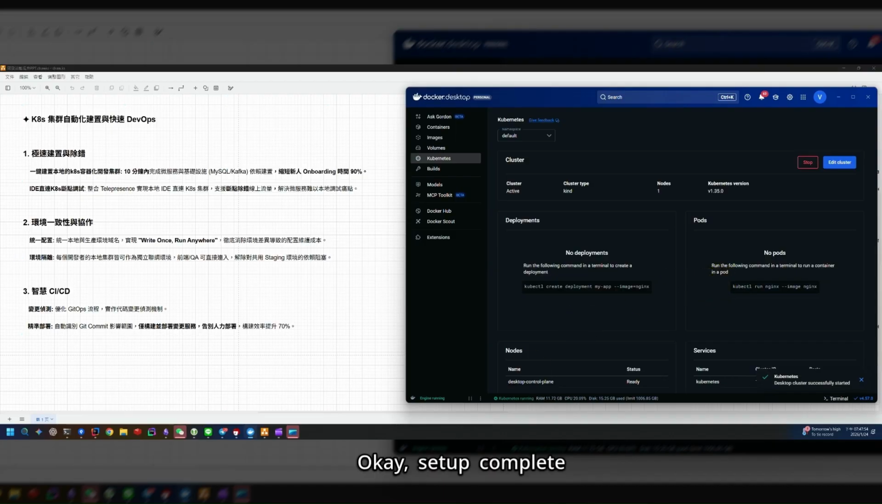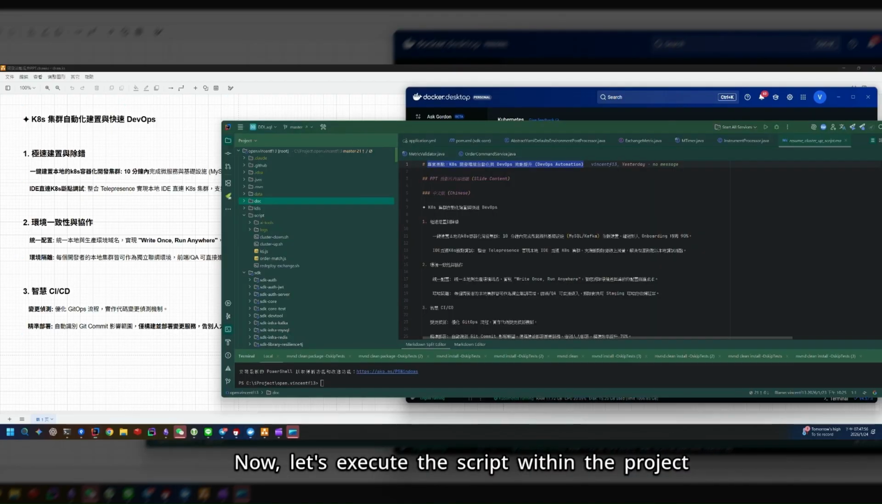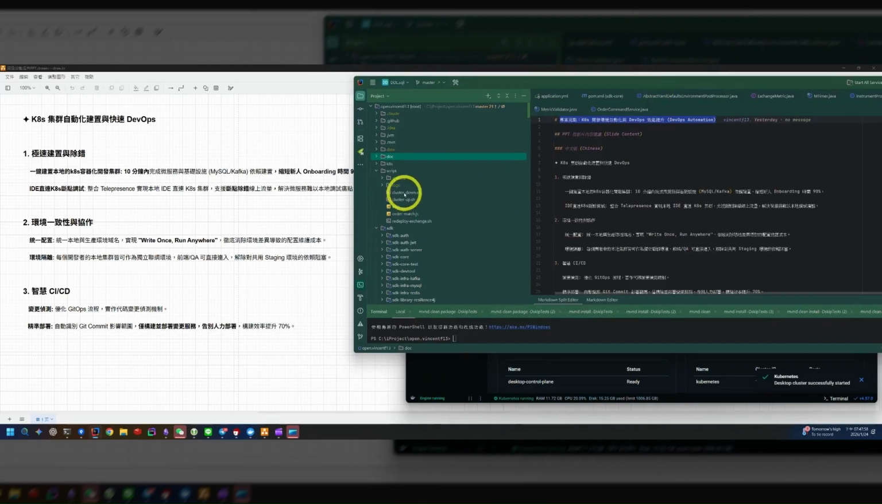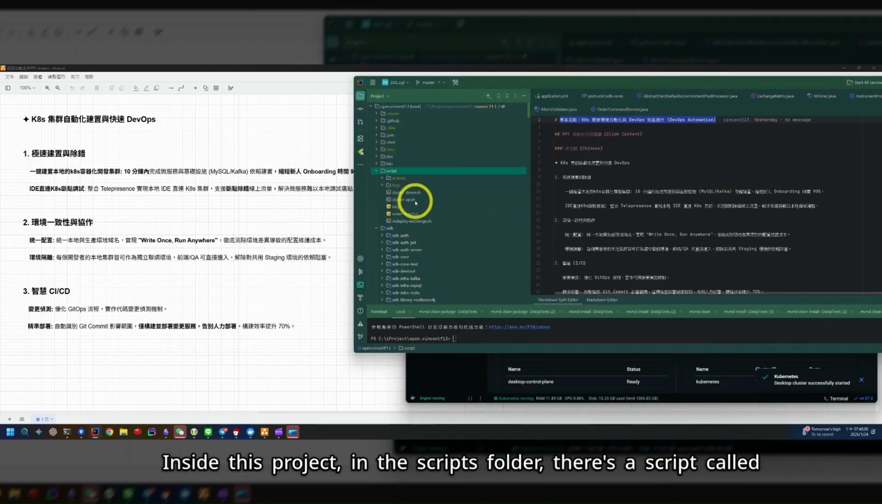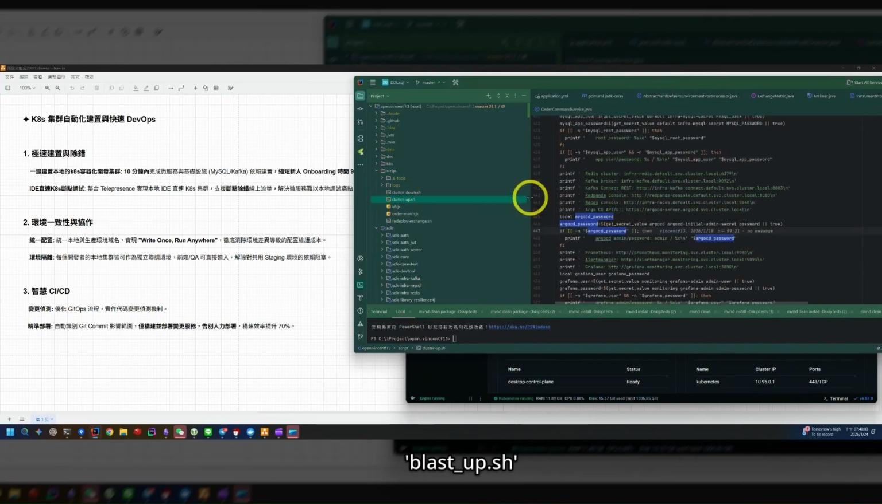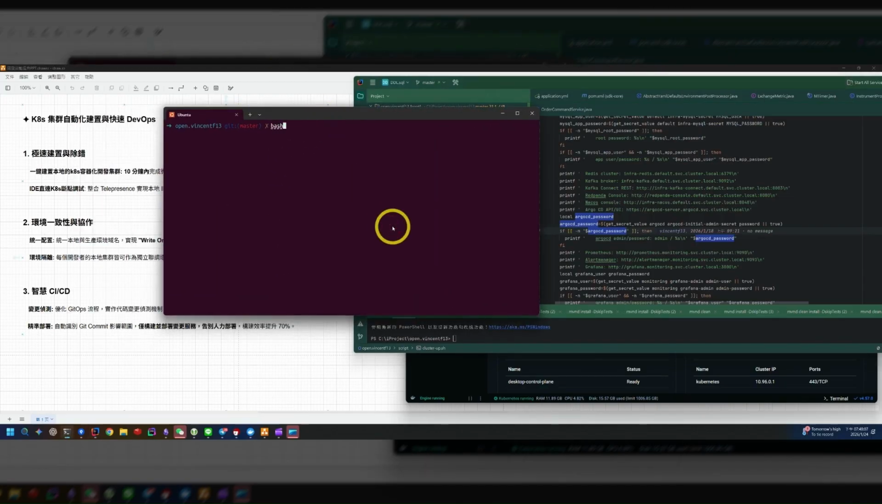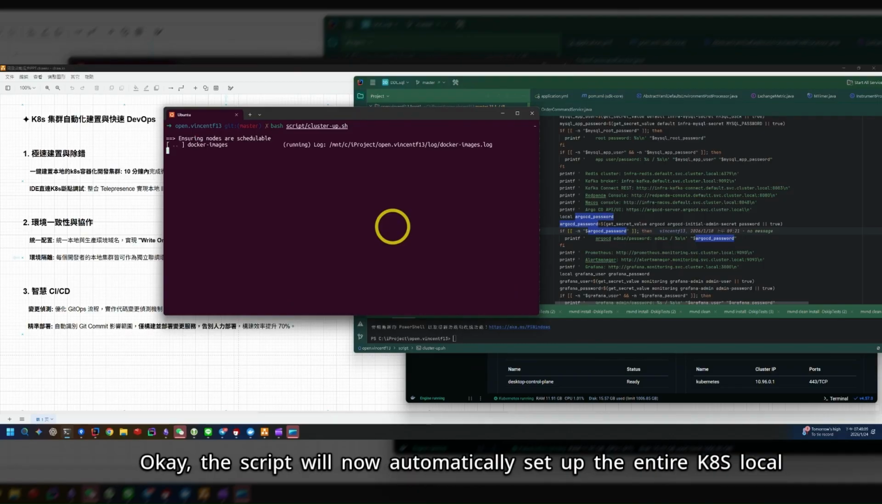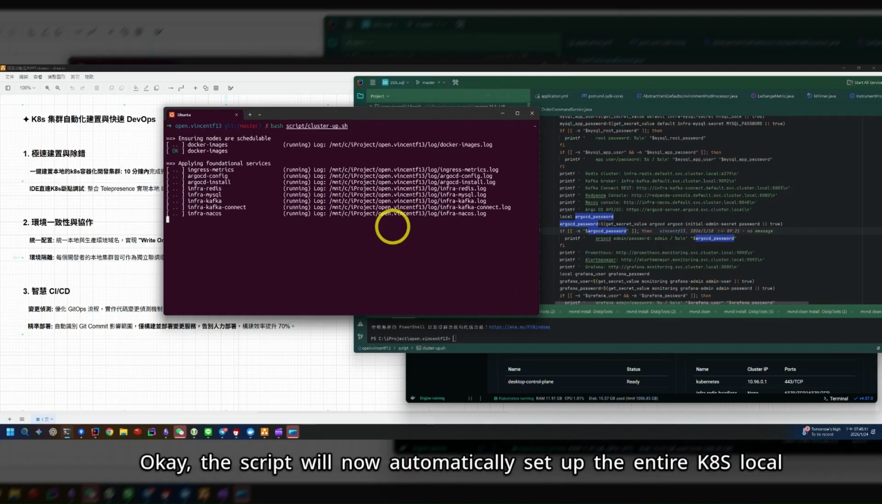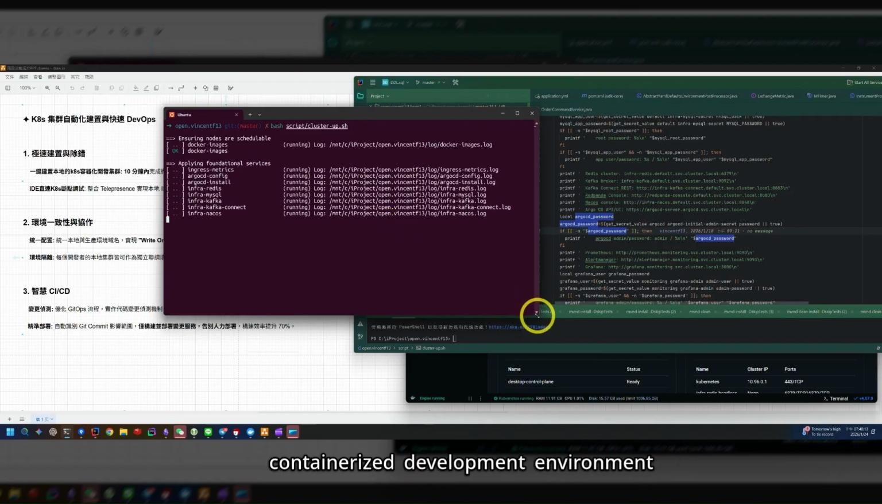Okay, setup complete. Now let's execute the script within the project. Inside this project, in the scripts folder, there's a script called blastup.sh. Let's run it. Okay, the script will now automatically set up the entire K8s local containerized development environment.